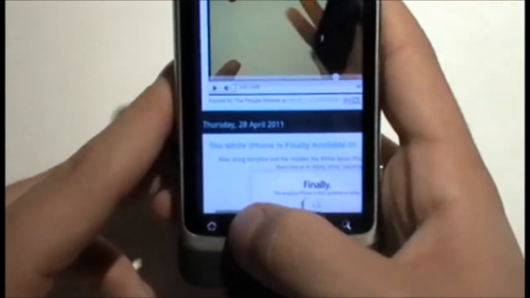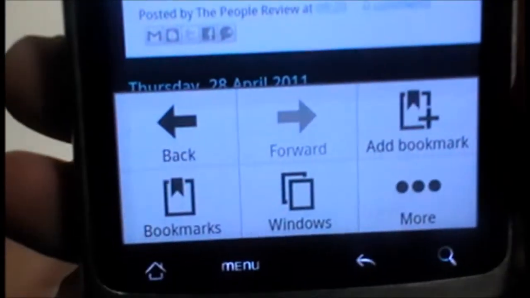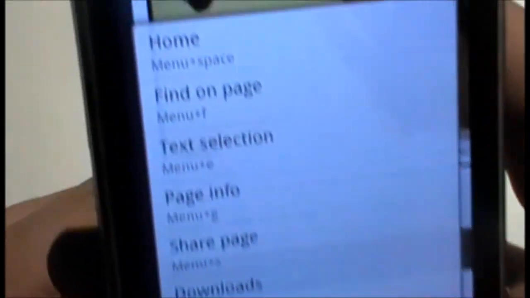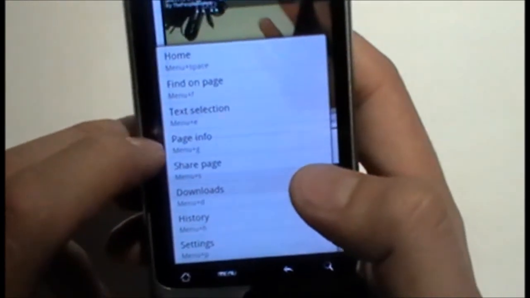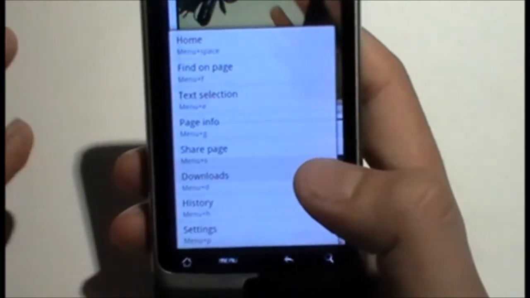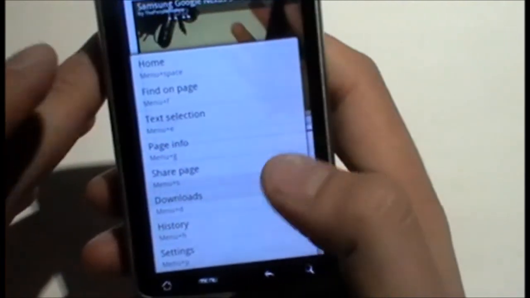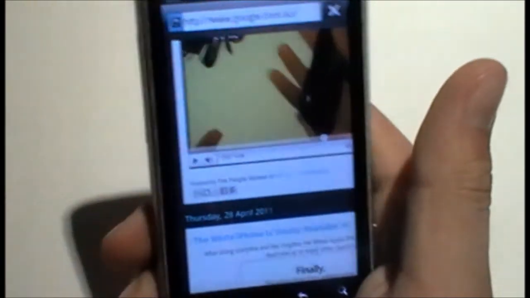I'm going to go through the options. You've got menu, back, add bookmarks, windows, more. More takes you to this, which you can get shortcuts for. Find on page, text selection, page info, share page, downloads, history, settings, and home. Home takes you to your home page, which is obviously what it does in a web browser.